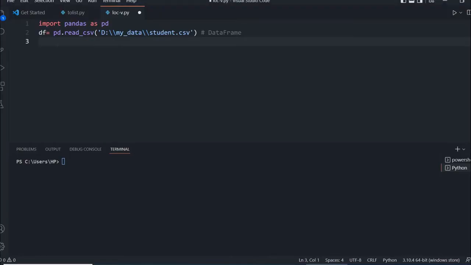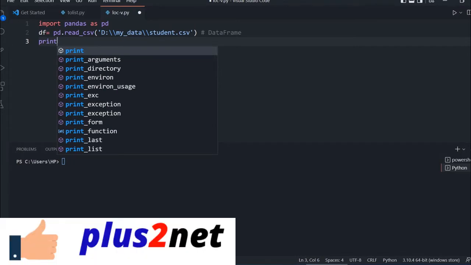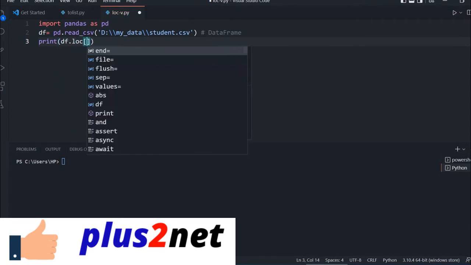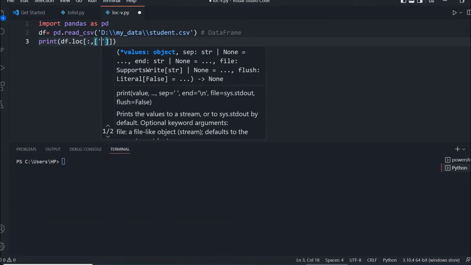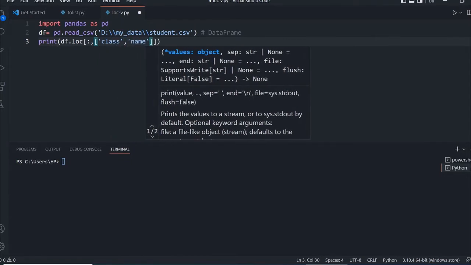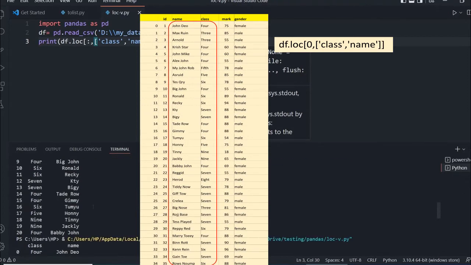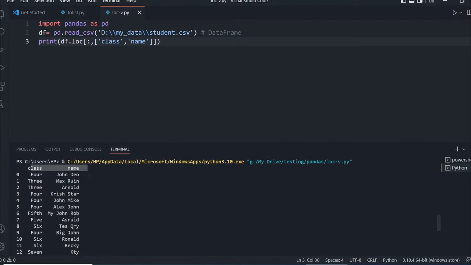df is our data frame, and first we will print two columns, let's say class and name. For that we will say df dot loc. Now we are saying get all the rows, so I am using a colon. Then I will create a list of the columns I want: class and name. Keep changing it whichever way you want. Let's run this. Here it is. I am getting two columns only, class and name.